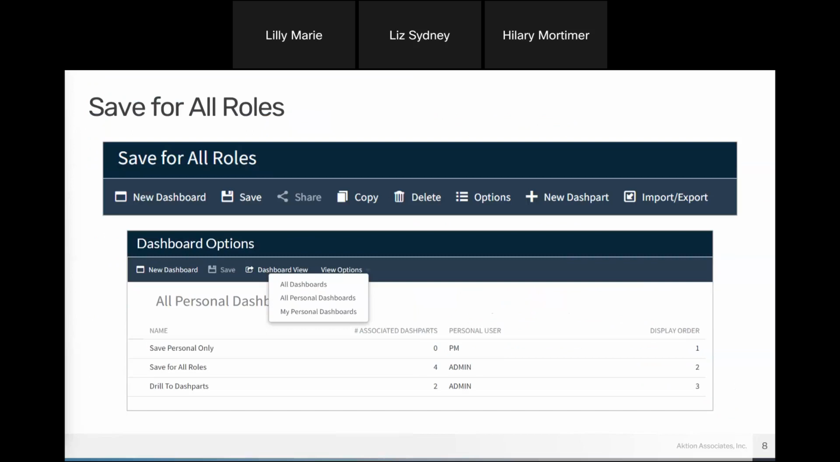Also, when you're in the options area, you can see all dashboards, all personal dashboards, and my personal dashboards. The all personal dashboards is what this one is set to. You can kind of see it behind that little pop out that's there. You'll see that the first one, the role is the PM role. So someone using the PM role has created their own personal board.